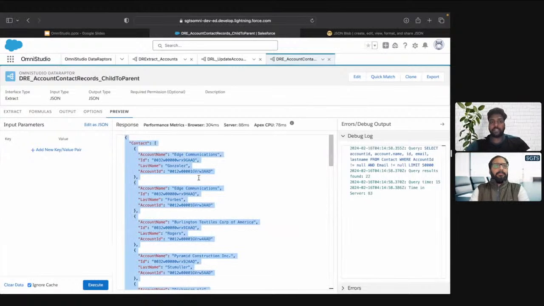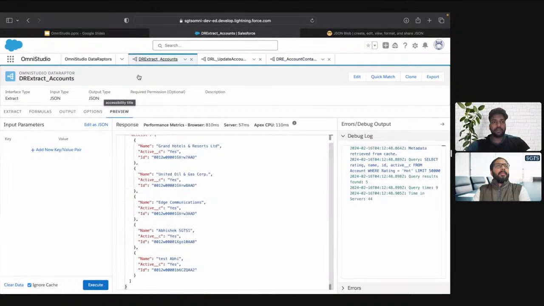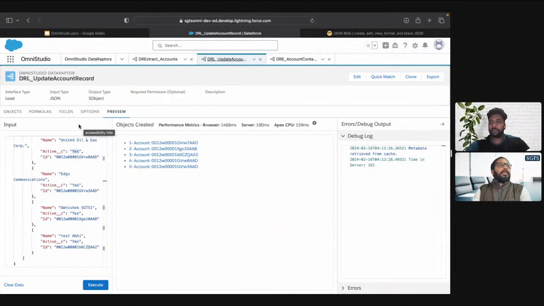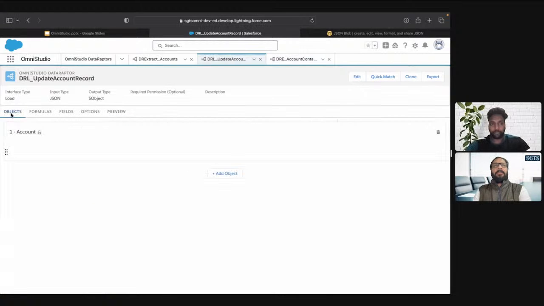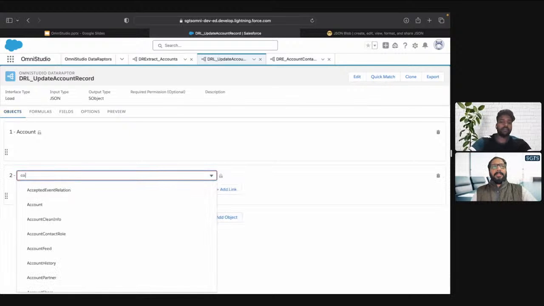I'm going to copy this one and go to the save. Whatever we modify in this JSON in the DataRaptor load will be reflected in the org, right? Right.